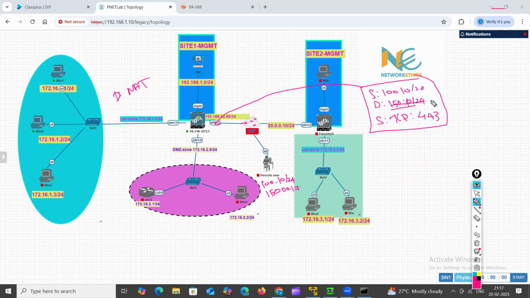So please do address translation with 172.16.2.1. The source we will not translate, it will remain the same, 100.10. Okay, fine.